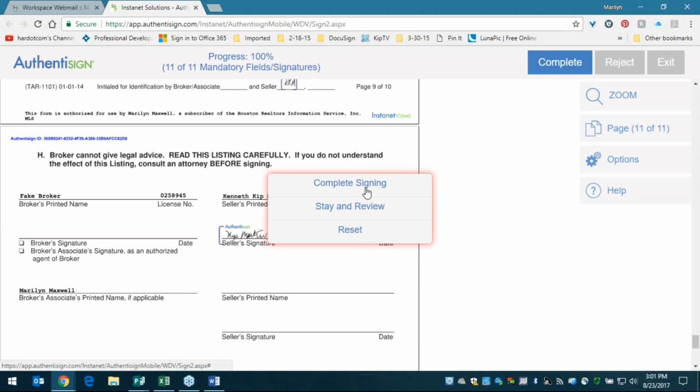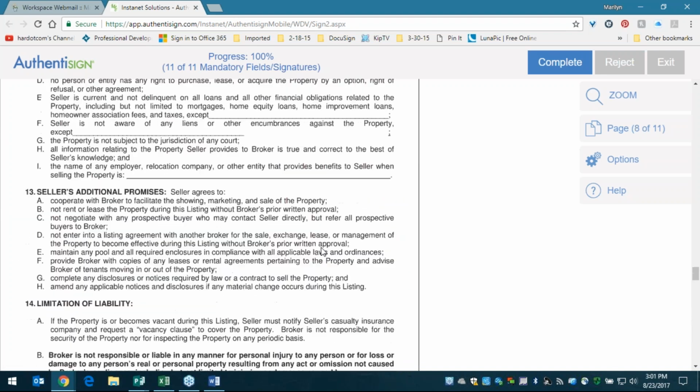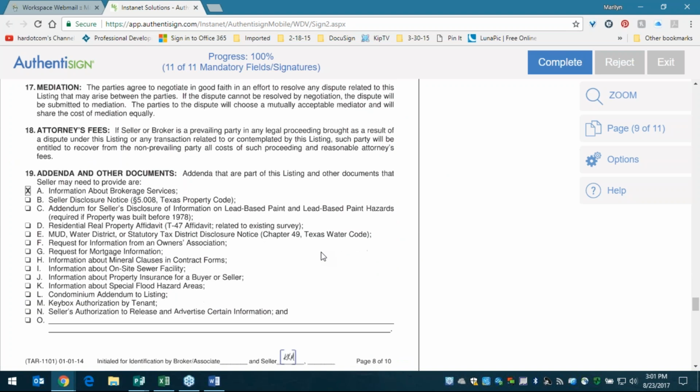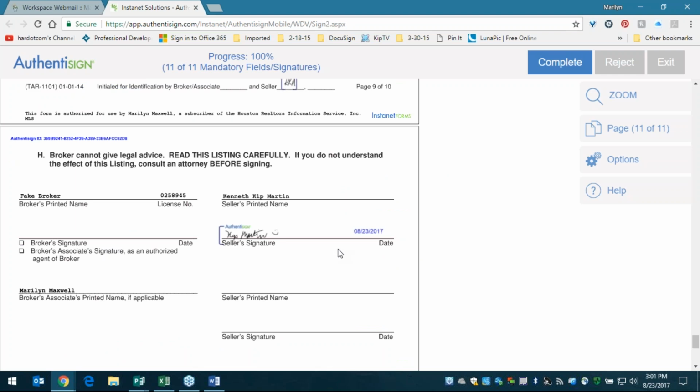It does make sure that they have the choice to complete the signing or stay and review it. So even though I signed it really quickly, I can still stay here and take my time to read back over it after I've signed it or before. And also, if you'll notice, it automatically dates it the moment they click that signature field. So they don't get to manually type the date. They can't pretend to have signed it yesterday or tomorrow or anything like that. It's digitally embedded in there.